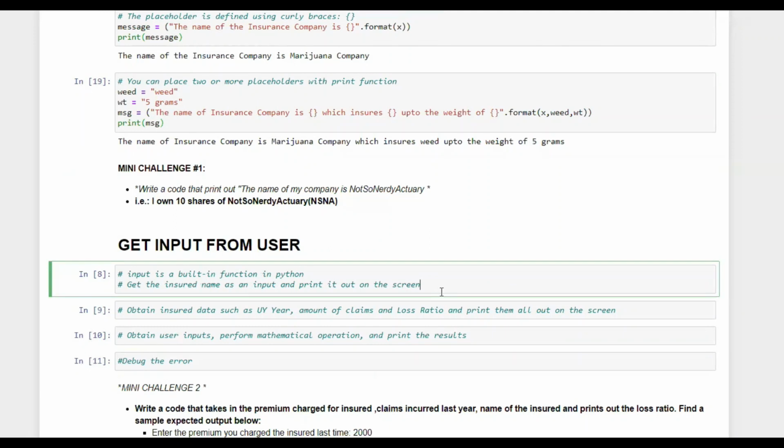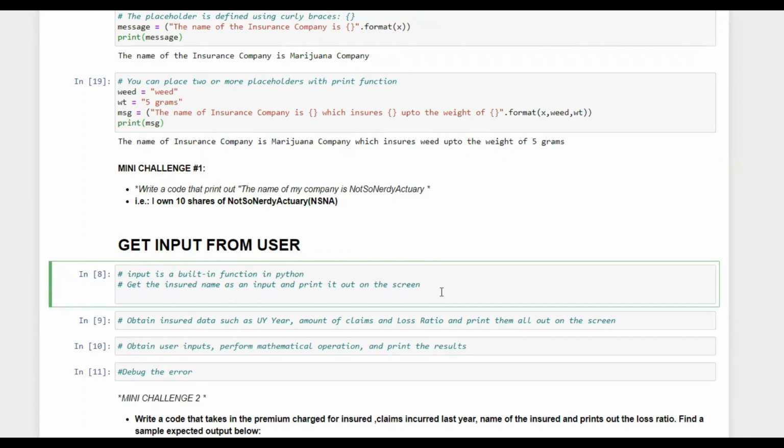Now let's get to our more useful function, which is how to get an input from the user. The input is a built-in function in Python. It is already built in. You do not need to define a function. You are just asking for an input from someone, for whoever you are making an application or deploying a model for. So now what we'll say is we'll get the insured name as an input and print it out on the screen, right? So let's say our variable y is equal to input.